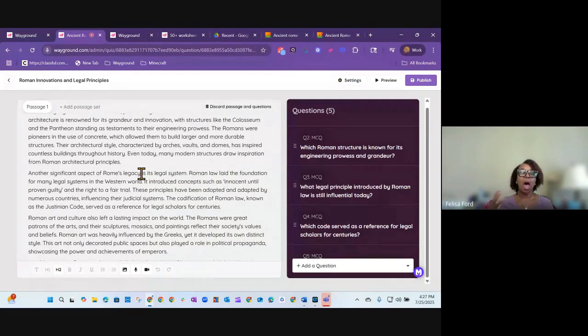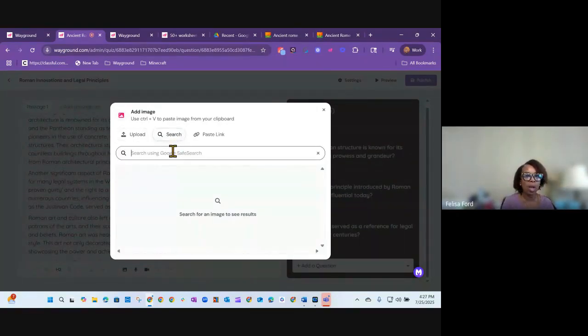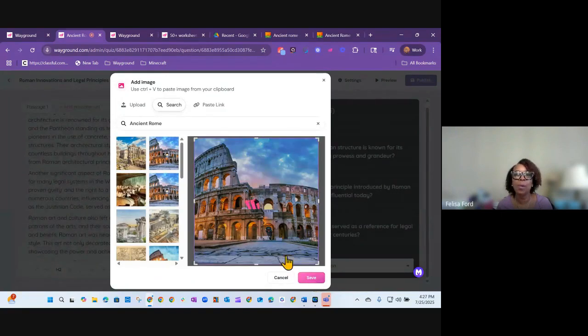All of your students will not read at the same level, so we can have supports that you can bring in. So maybe you want to bring in an image just to have some students that may need that. So we can search for ancient Rome or Rome and just identify some images that we may want to use.